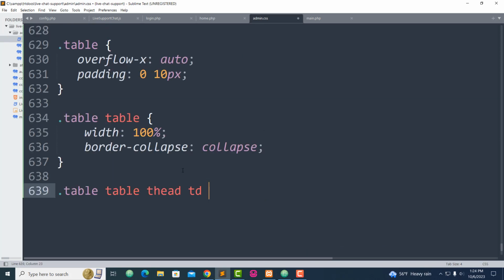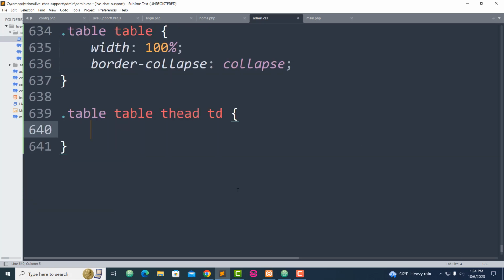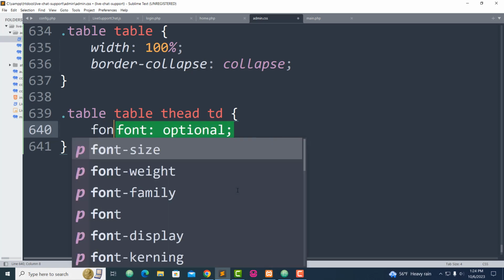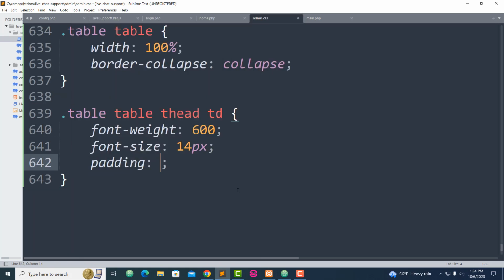Okay, now let's do this. Let me make this even bigger for you. We need a font weight, the font size, and add another block of code, and then after that we can refresh.